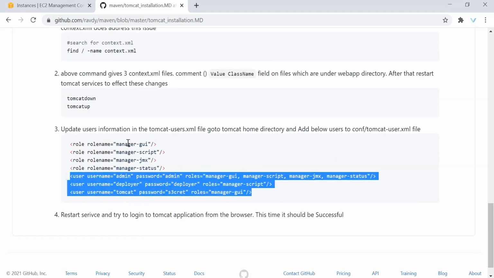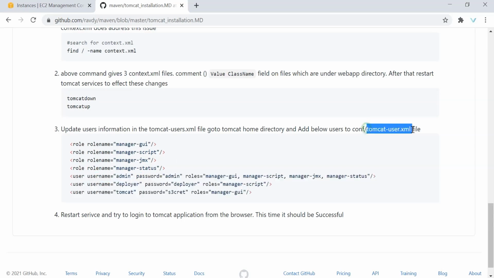So we need to update this content in the Tomcat users.xml. Same thing I have done. Here we are going to use a user called admin and the password admin to deploy our application from Maven. This is the major thing I would like to highlight. I will log into my Tomcat server and show you whether it matches this configuration or not.